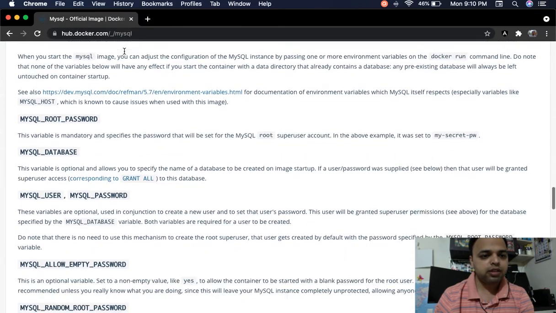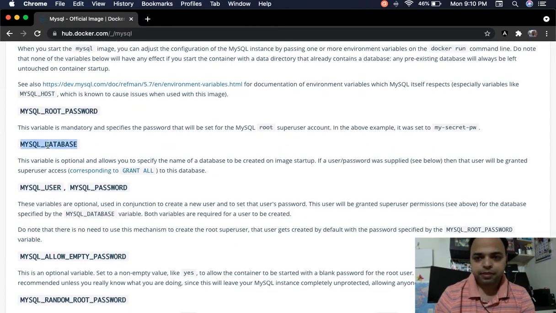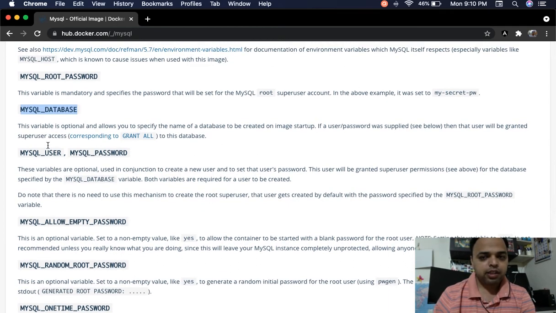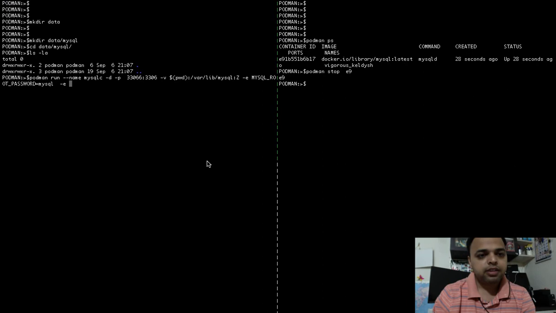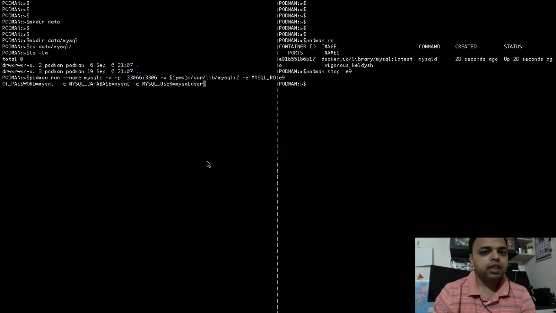create the instance by specifying a name of our database. It's not mandatory, but if you give it, immediately it will create this database with this user and with this password. So let's do that. I think that will be very easy. MYSQL_DATABASE equal to mysql, and the MYSQL_USER is also mysqluser, let's say, and MYSQL_PASSWORD is mysqluser.